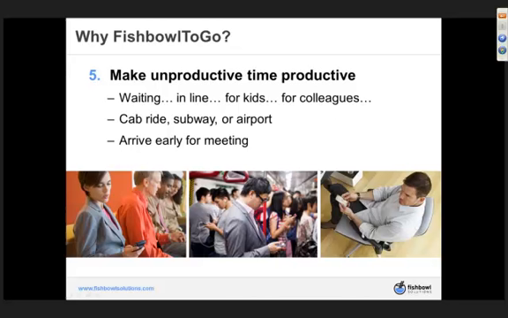And finally, the last reason why we created FishbowlToGo is to really help make unproductive time productive. There are a lot of times when someone can be waiting, waiting in line, waiting to pick up your kids, waiting for a meeting to start, and one of your colleagues is running late. And so many times in meetings, people are sitting on their phone, checking their email, doing other things, checking their social media.